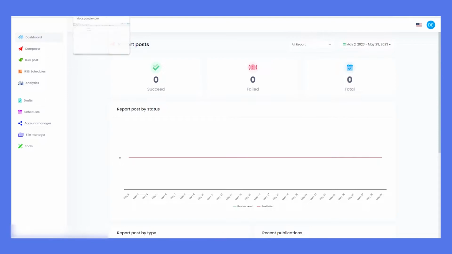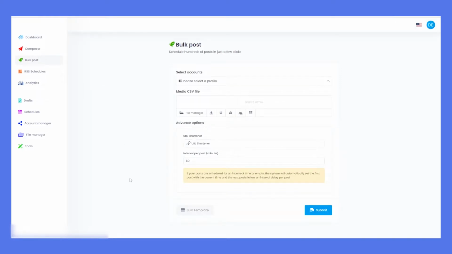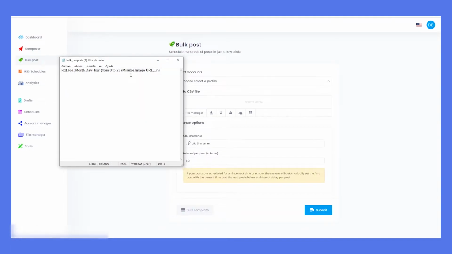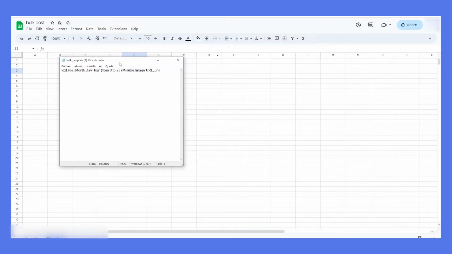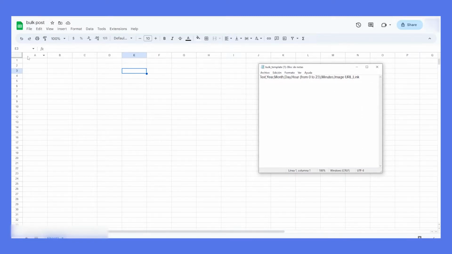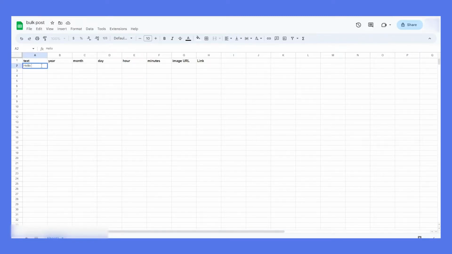Let's get started. First, you will have to create a CSV file in a proper format with the information for your posts. We will use Google Sheets for this purpose. Download the bulk template and follow the indicated structure to build the columns. That is, text, year, month, day, hour stated from 0 to 23, minutes, image URL and link.